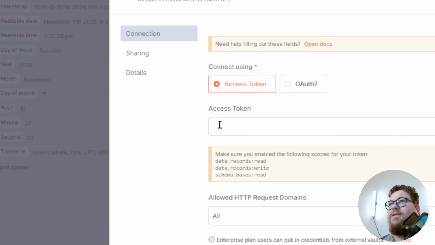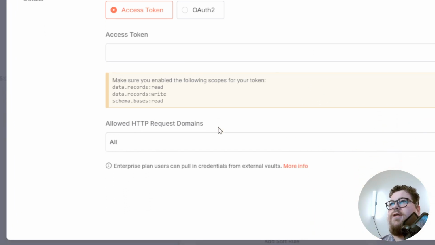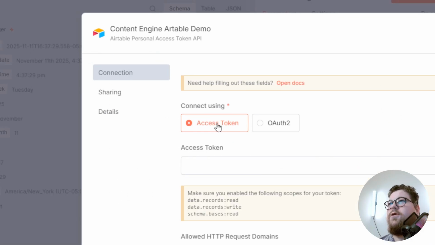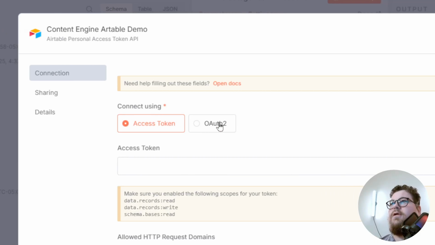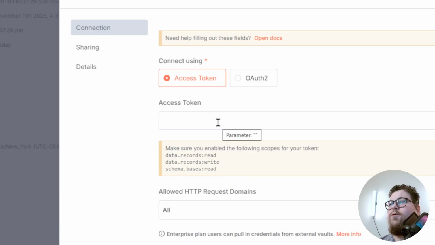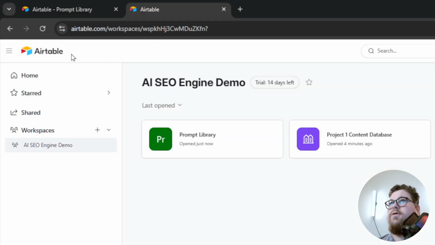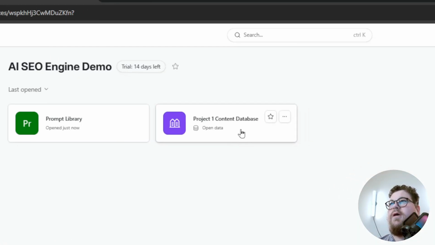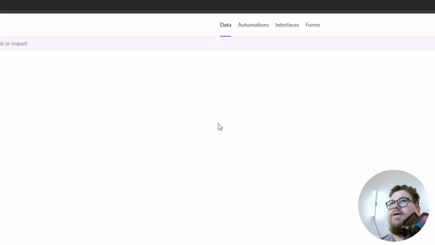Next up, we need the access token to connect to Airtable. So you want to be using access token, not OAuth 2. And now we just need to get our access token from Airtable. To do that, you're going to go back into Airtable and you're going to go to your content database.